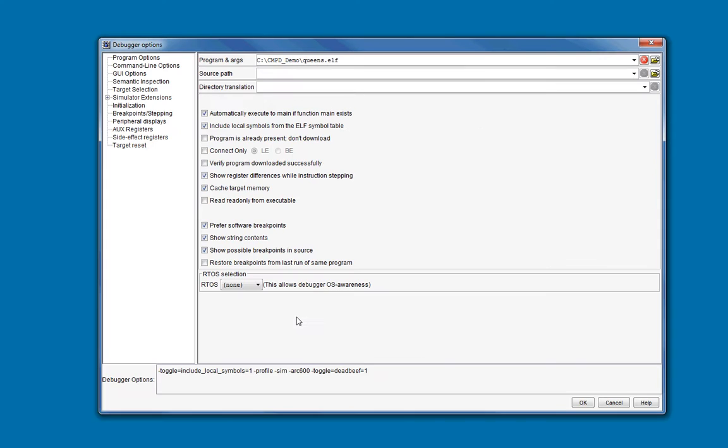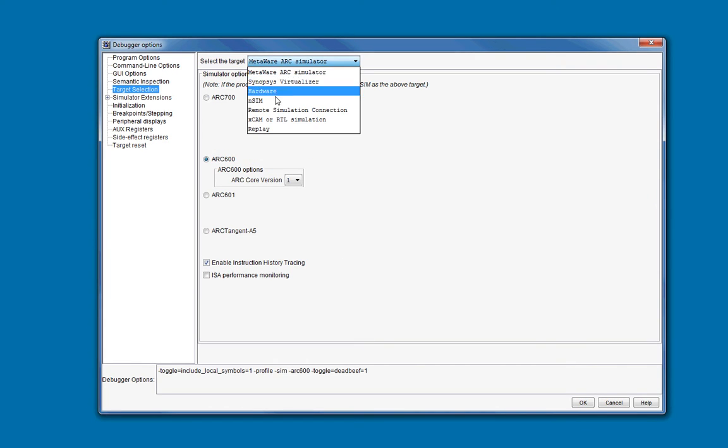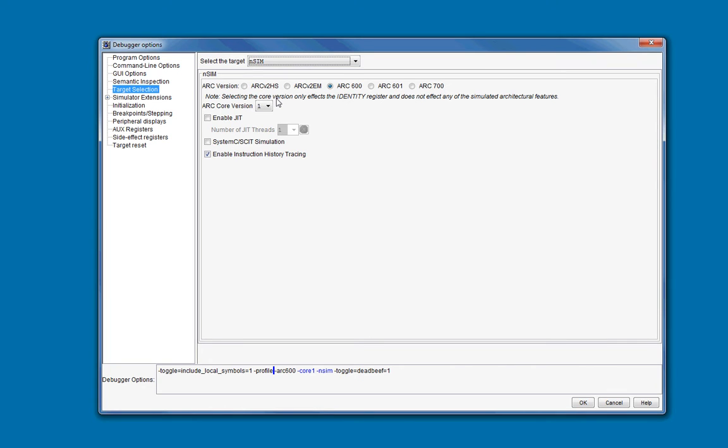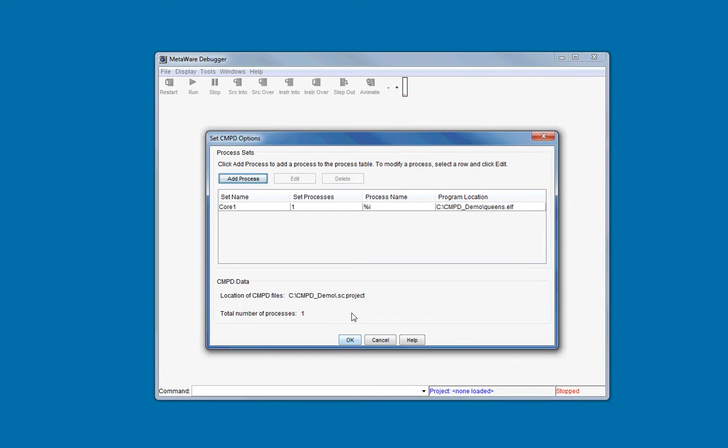Then press the Debugger Options button to configure the target connection and other properties. This opens the standard Debugger Options window. If you're not familiar with this window, please watch session 1 of this series, which explains the window in detail. For now, we will be running on the NSIM simulator, so we just need to select that under Target Selection, and then choose the ArcHS processor family to match the ELF we built. We'll click OK, and then OK again. You can now see that we've successfully configured the first process.